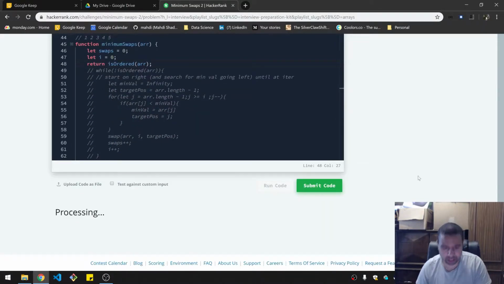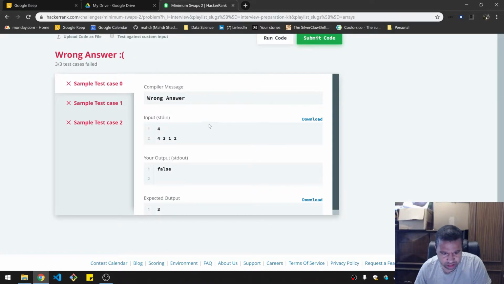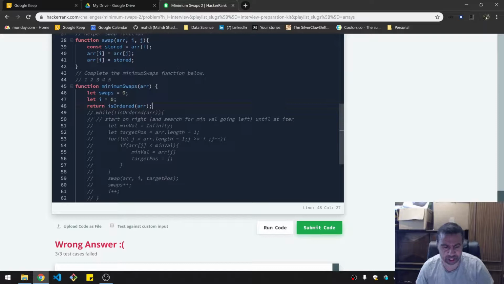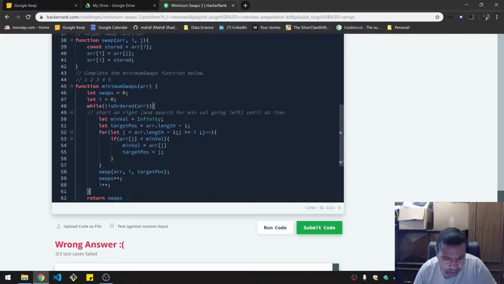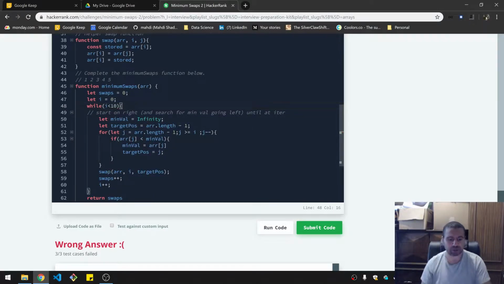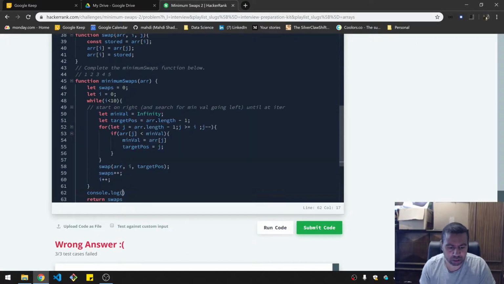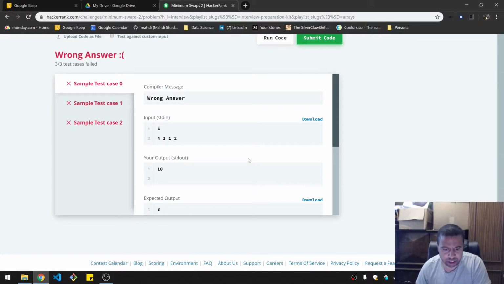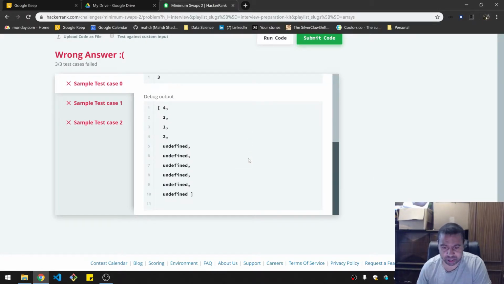False. Okay, yeah, that's true. So this function is working. I'm thinking my logic here is not working quite well. So let me nix this for a second and just say while i is less than 10, and we'll see what happens after that. I'll console.log my array and see what swaps are going on. Very sorry for the loud noise, by the way.